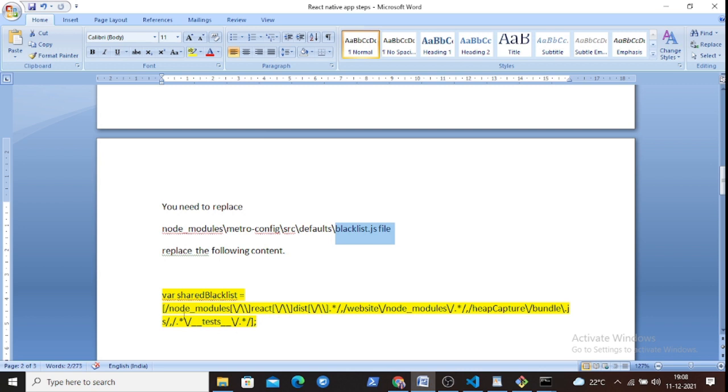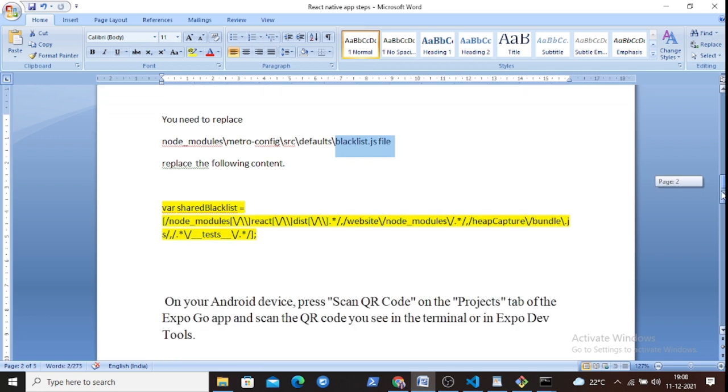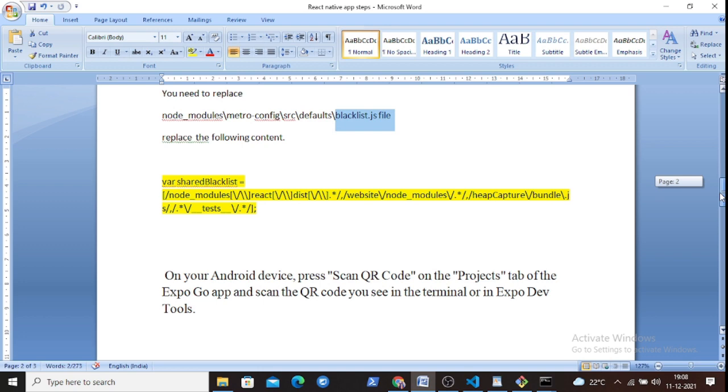You just need to add it. If this regular expression is not matching, you may get some errors while deploying your application. So this is the possible error that you may encounter while deploying.